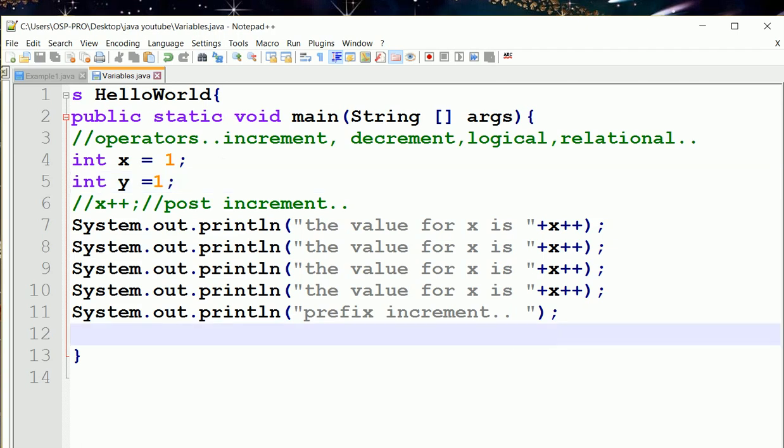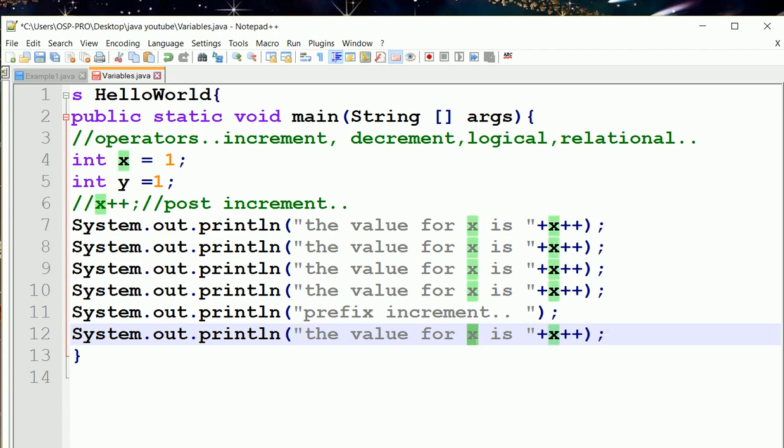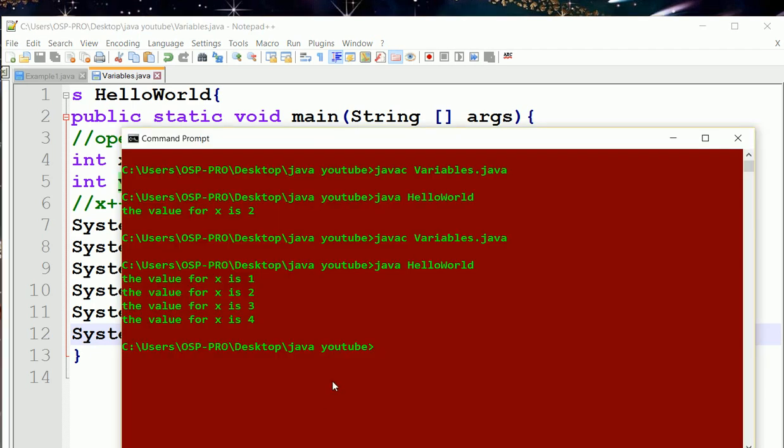If I paste this down here, the value for y will be 1. I will simply say the value of y is, then plus plus y, like that. Now this is going to be prefix increment: first add 1, then you add it to y. So I hope there is no error. I'm saving that, and try to compile it again. Hope there is no error. That's it.